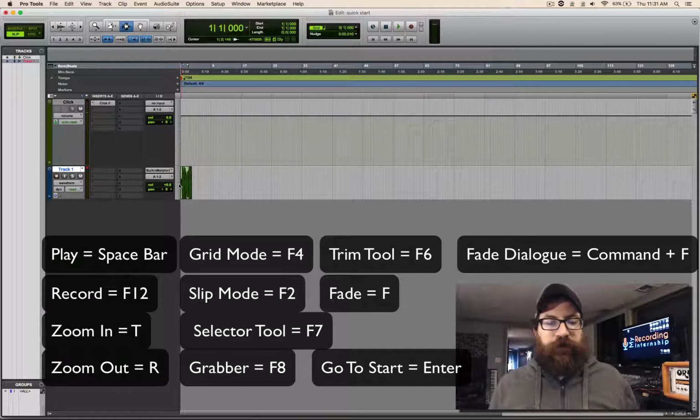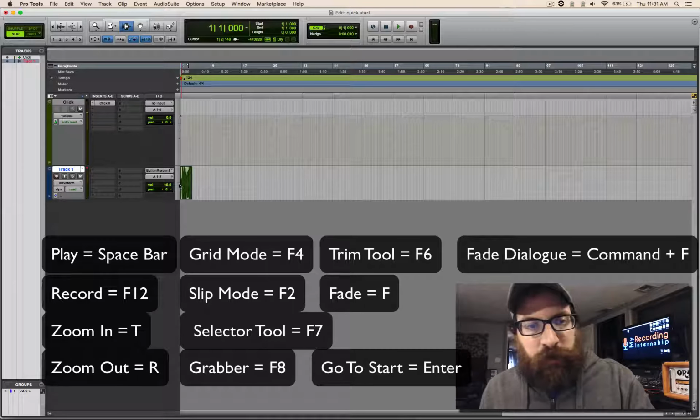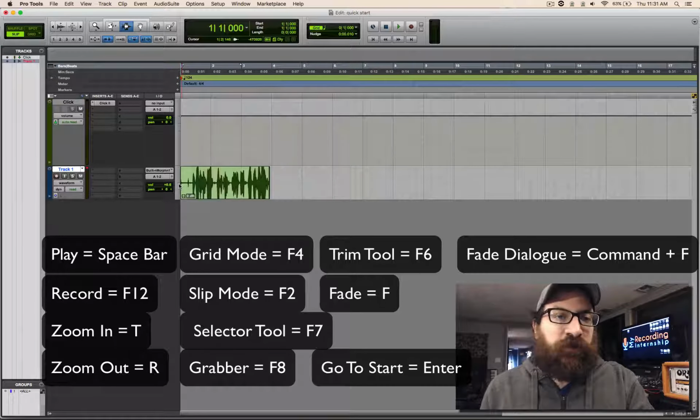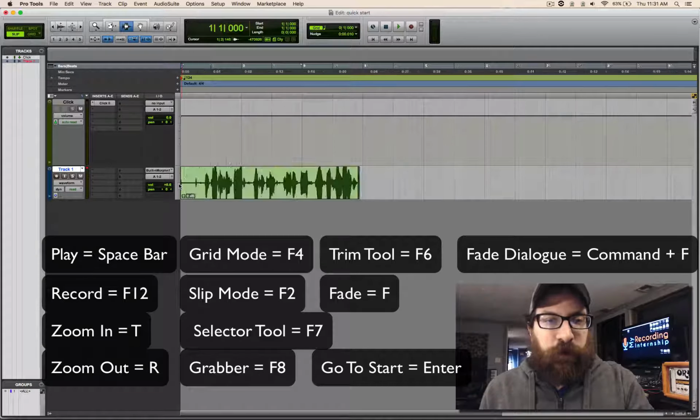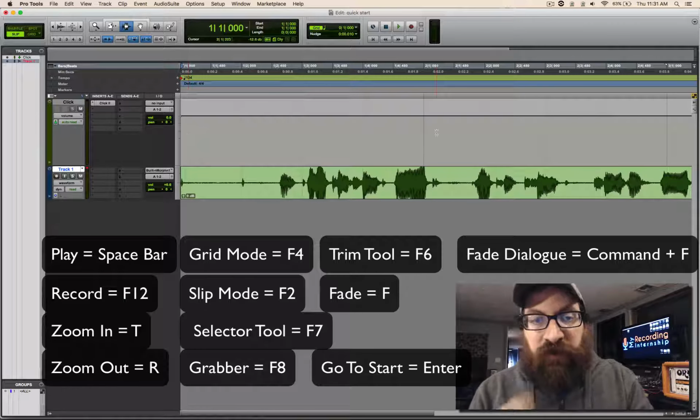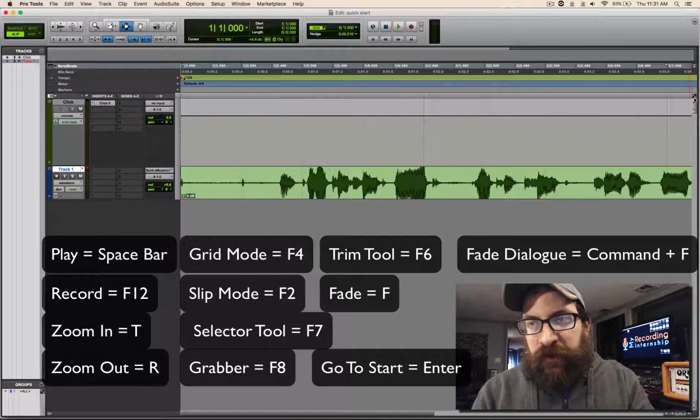Great. Now we're going to zoom in. It's real simple. It is the T key and the R key. T zooms in, R key zooms out. Just press your T key or R key. If they're not working, there is a button right up here. See the AZ? The AZ, if that is off, if it's not highlighted, those keys won't work. So make sure that's highlighted.